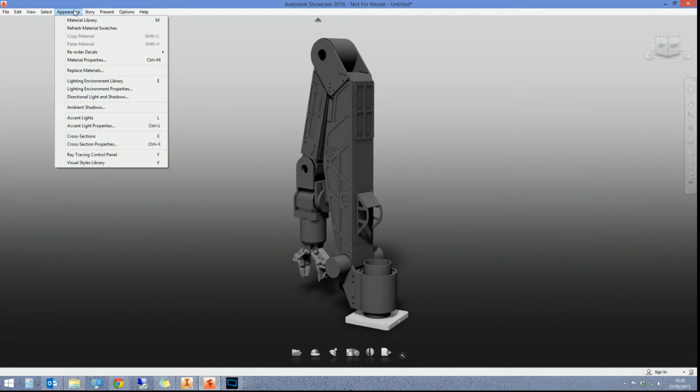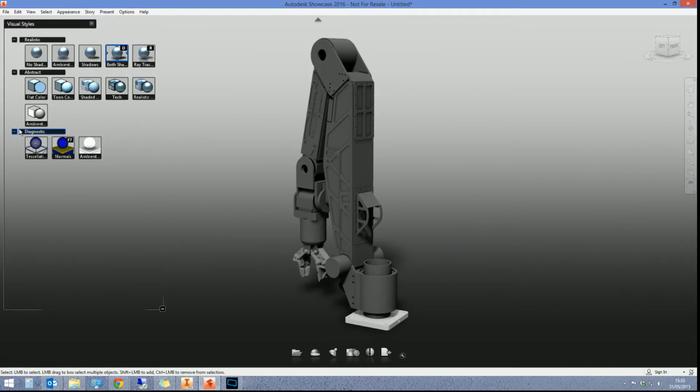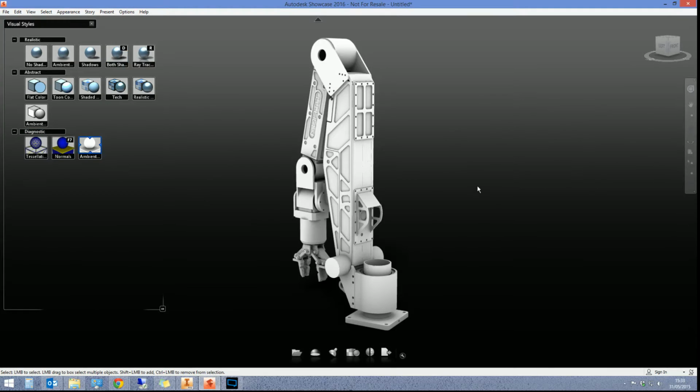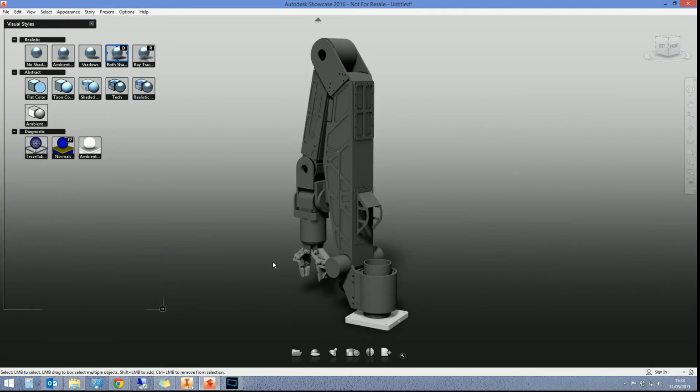So if you want to see where your ambient shadows are, go to the Appearance library, go to the Visual Styles library, and then select this one here underneath Diagnostic, go to Ambient Shadows, and that provides like a contrast view. So it puts your model to like a high contrast white, and then you can see the black areas where the ambient shadows are. Let me just go back to Shadows and Ambient Shadows.